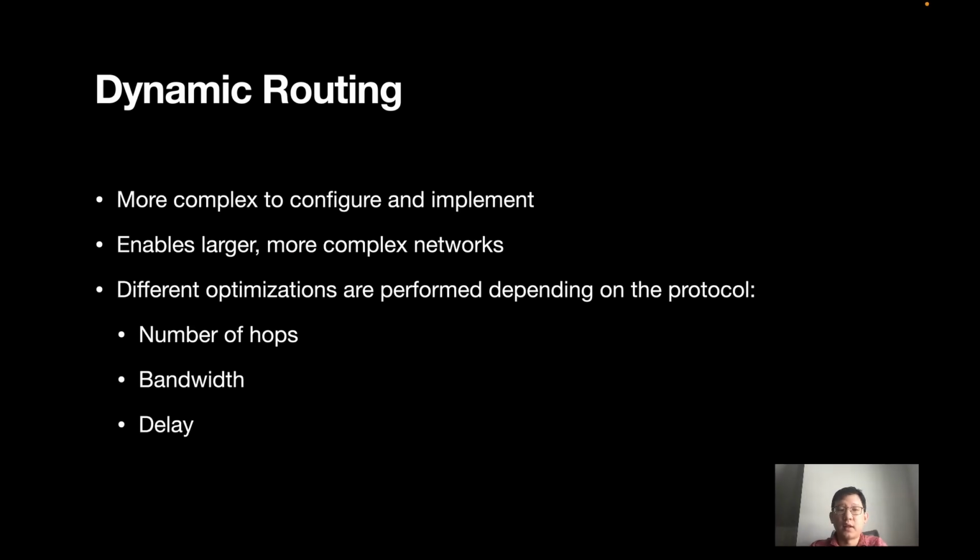Due to the added intelligence, dynamic routing protocols are more complex to configure and implement, but it enables larger and more complex networks, and different optimizations are performed depending on the protocol, and those include the number of hops, bandwidth, delay, and more, and each of these optimizations have benefits and costs.